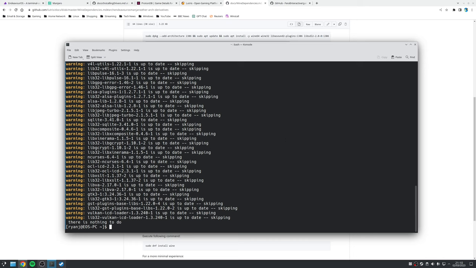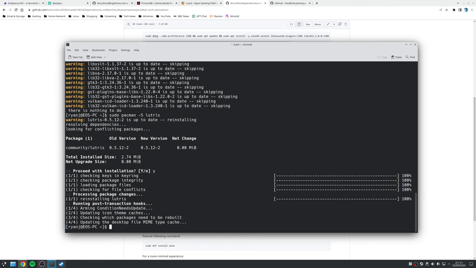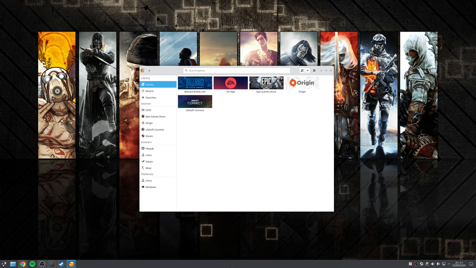Once we've installed Wine, we can now move on to install Lutris, and you can do that with the following command. Sudo pacman -S lutris. Once Lutris is installed, launch it with your application launcher. The layout of Lutris is simple but effective. On the left-hand side, you have a list of shortcuts to install additional game services, such as the Epic Games Store, EA Origin, or Ubisoft Connect.